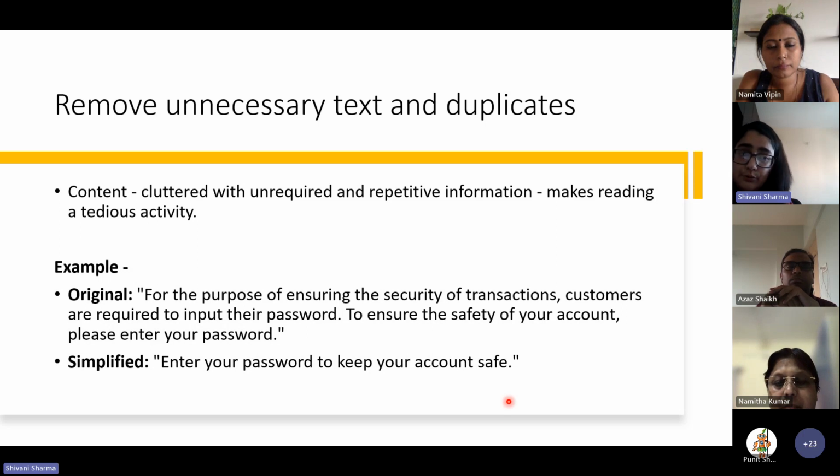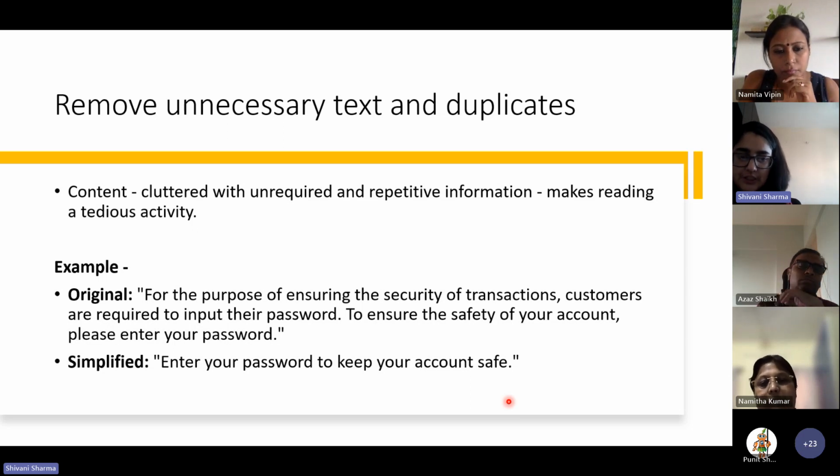So while removing unnecessary text and duplicates, keep in mind that you're not cutting down any important information. Important information can be made simpler and shorter, and other than that, whatever text is unnecessary and not required in that moment needs to be cut down.